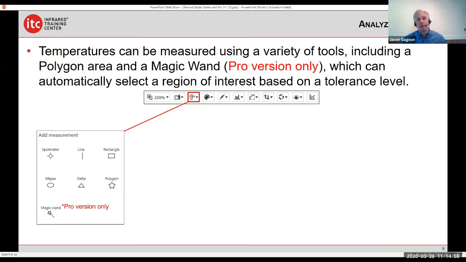Basically what it does is it selects a region. So if you pick that tool and you click on a pixel, it selects a region of pixels that are the same temperature within a certain tolerance that you can set. So it's kind of like an automatic polygon. And a lot of graphics software has this type of tool, but it's based on color levels. This is based on temperatures. And I'll show you that once we get into the software. But all your measurement functions are right here on that button.